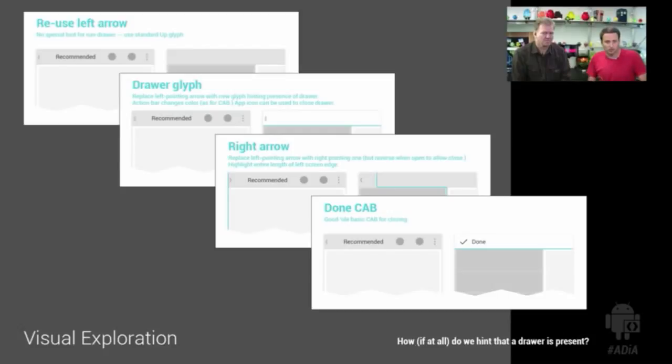When YouTube first introduced it, they didn't have any kind of distinct graphic. They just relied on the existing left arrow. But we thought about, well, what if we did a special icon or a glyph to decorate the application icon that would denote there's a drawer, something like the 3 vertical lines that we've come to affectionately know as the hamburger internally here. But there were other options.